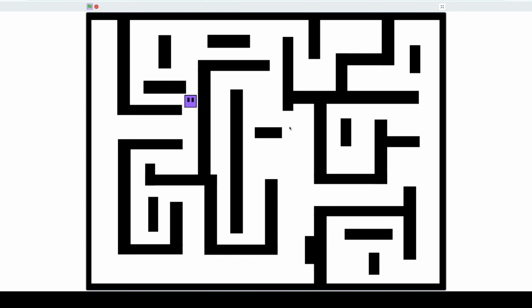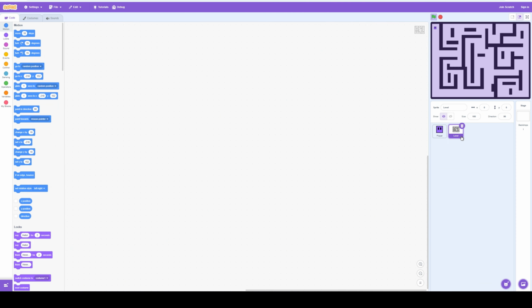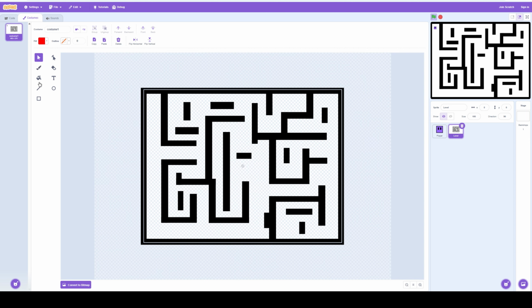I recognized that my player was too big to fit through this gap, so I changed the size to 30. But we want more levels than just one, so go to the level costume and add everything you want to touch to get to the next level. I just made a red circle.